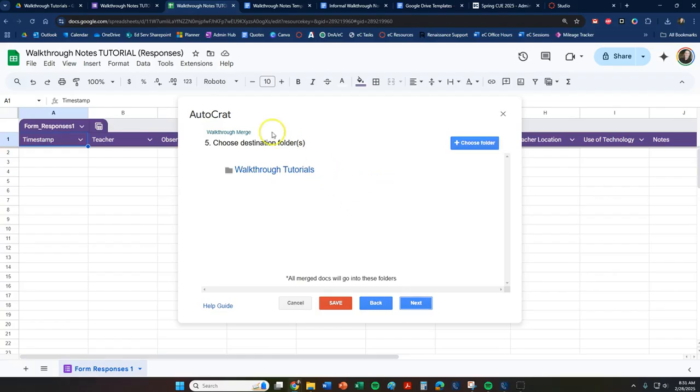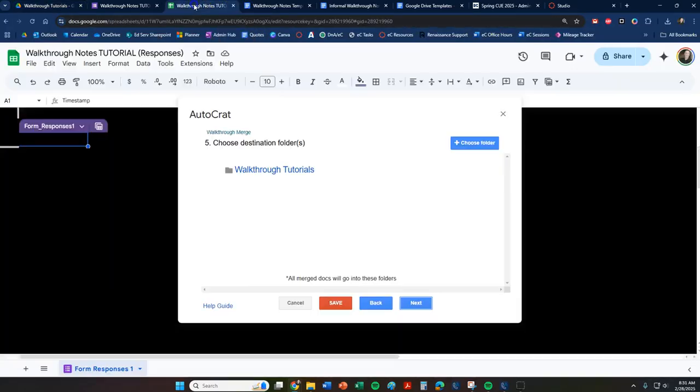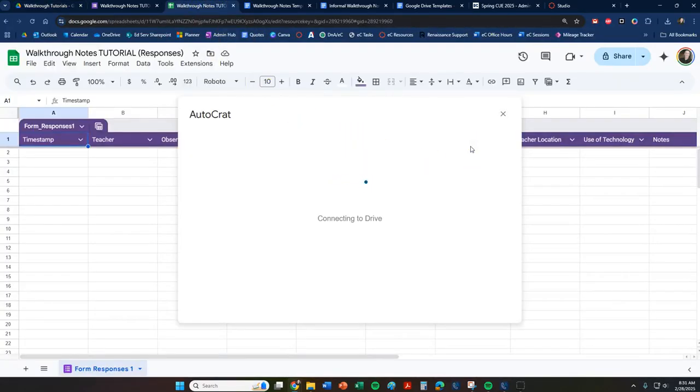Now it's where I want it to put these merged, created documents. Right now it has Walkthrough Tutorials, which, if I go back to my Drive, would put it in this main walkthrough tutorials folder, which means every time I created one, it would start populating more and more documents here. I want them to go in this walkthrough notes folder right here. So I'm not going to keep this. I'm going to go back in here and choose a folder.